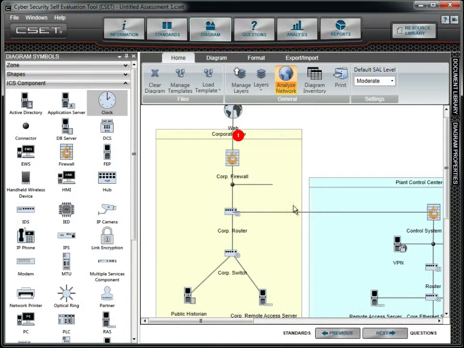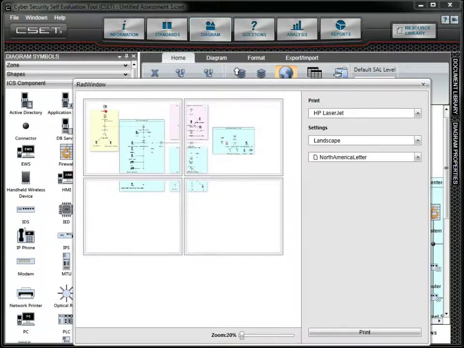The next option in the Home menu is the Print button. Clicking this button will open a standard print form that allows you to select the printer and either print or plot the diagram depending on available equipment.